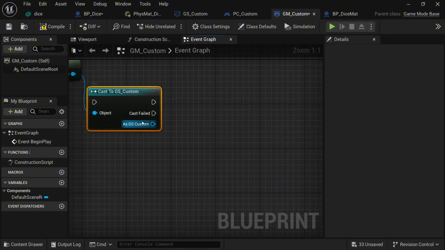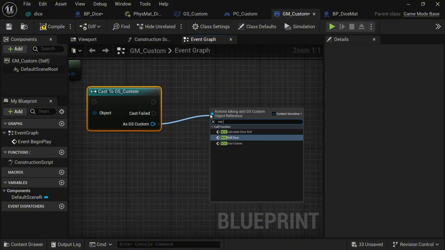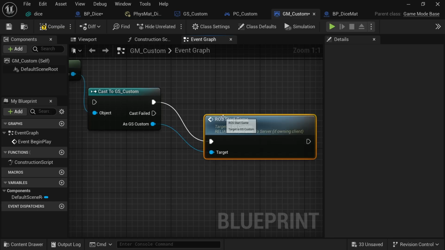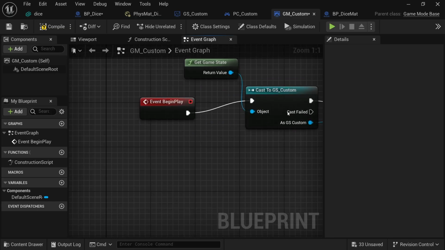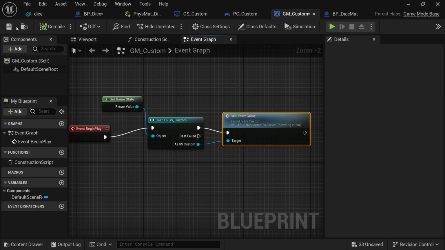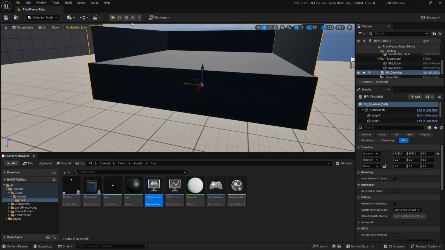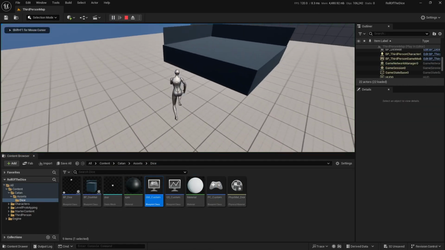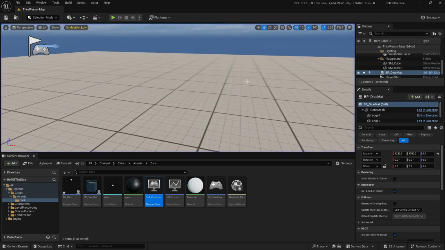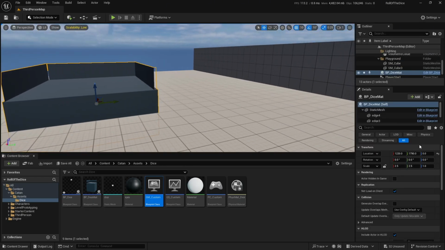We're going to cast into our custom game state, and we're going to run this Run on Server Start Game. Otherwise, the dice aren't actually going to spawn. So now our dice should be spawning into this little arena. Well, if I put the dice in the right spot, we'll do 1,200 by 1,800 this time.